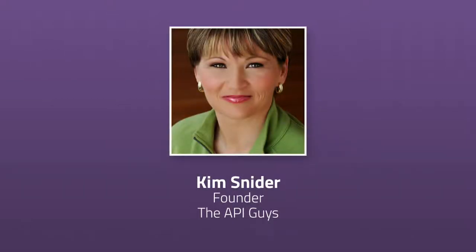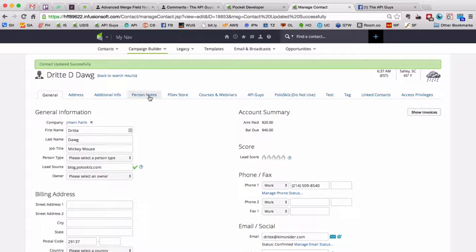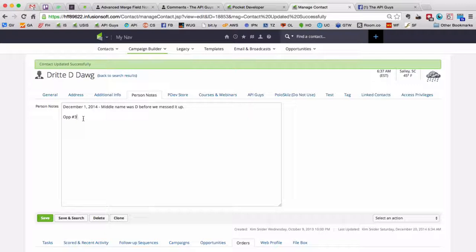I have a quick how-to for you this morning. I want to show you how to prepend information to the person notes, which are the big note area here on this tab right here. And so as long as I'm here, here's what we're going to do. Here's Drita Dog, a contact, and you can see she has information in her person notes. We want to put some more information in there.